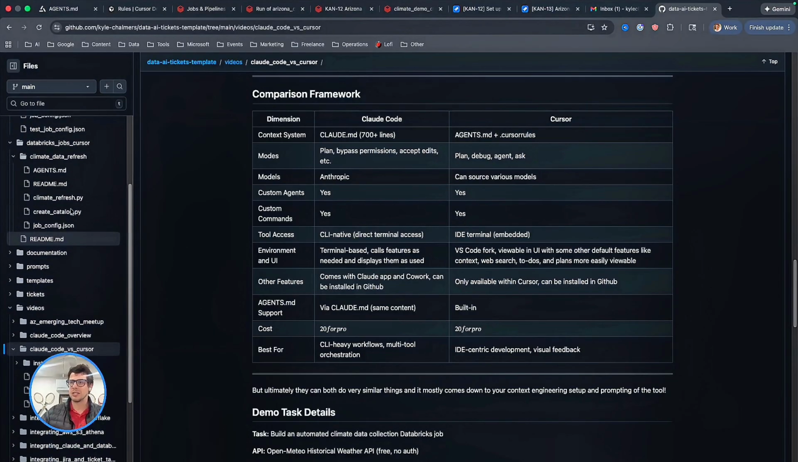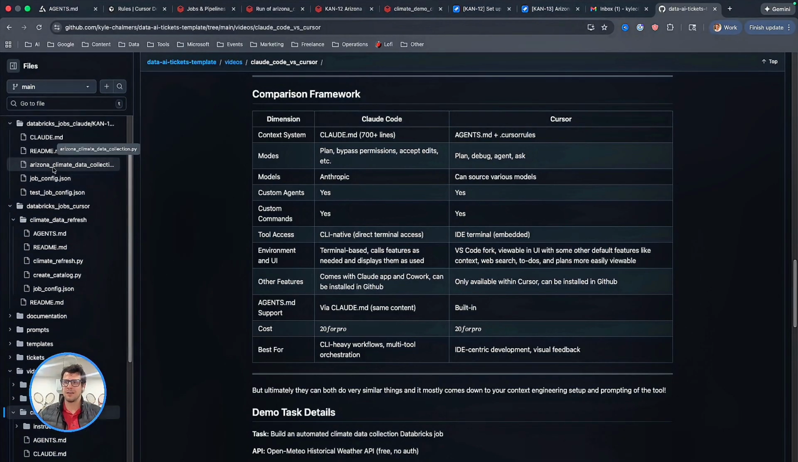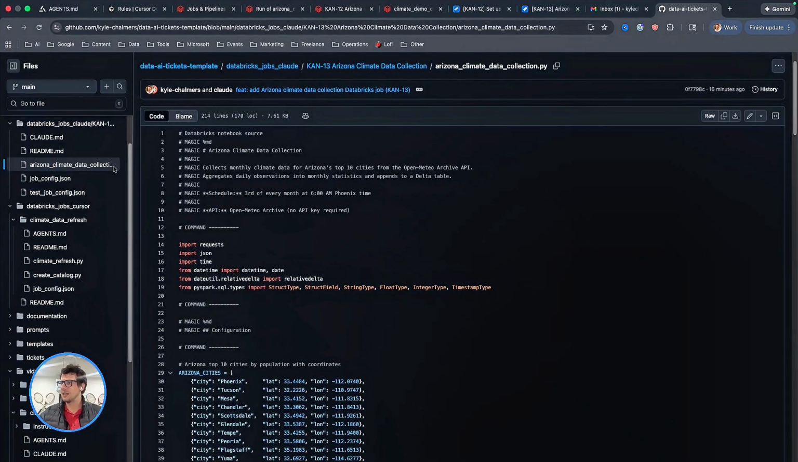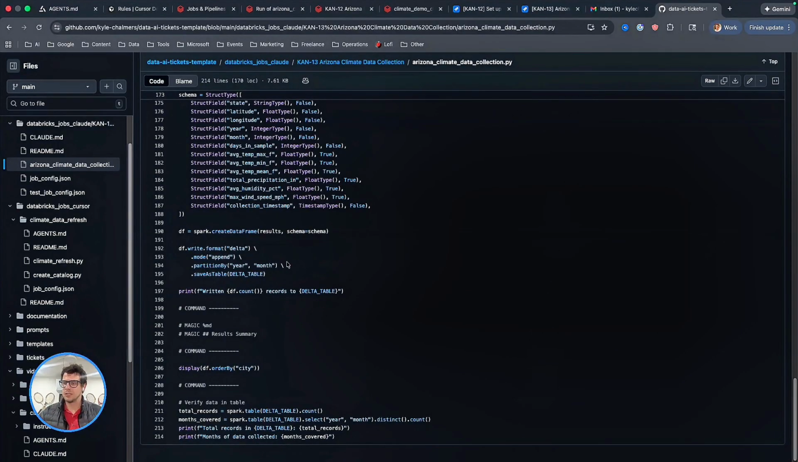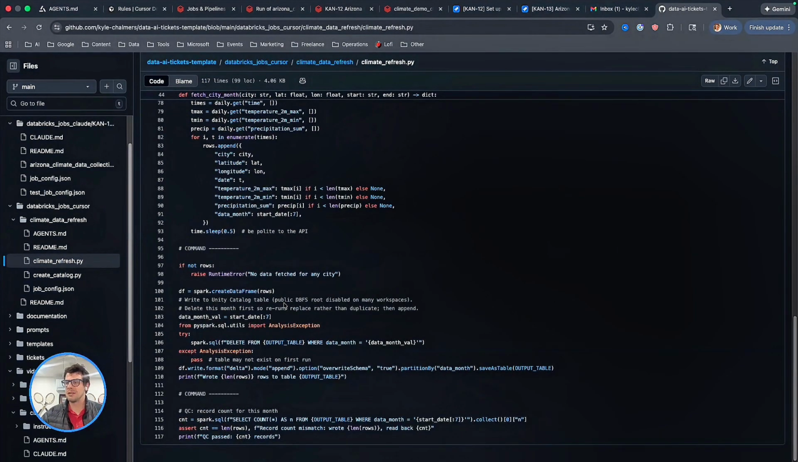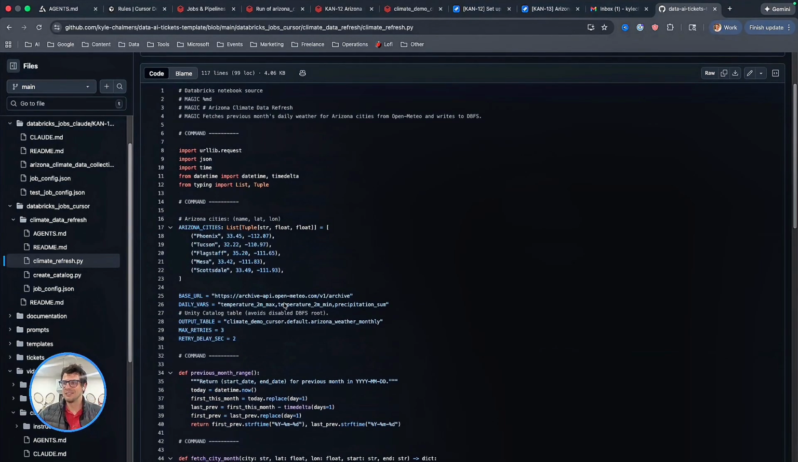And we can actually compare the outputs if we would like to, where we have this Arizona data climate data collection from our Claude run here, which is about 214 lines of code. And then we have this climate refresh from Cursor, which is 117 lines of code. So based on code amounts alone, Cursor wrote less code, but is it better? Is it worse?